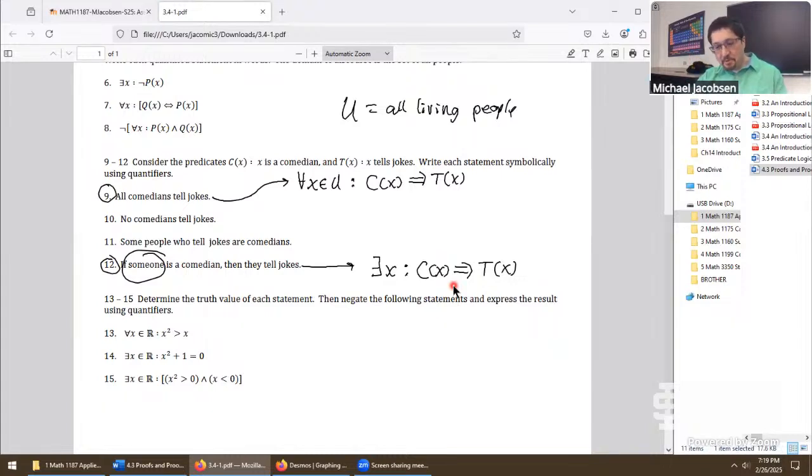At this point, I'm going to use my cheat sheet here. Let me see what I did when I wrote this out the first time. It might be exactly the same. Let me see here. When I did number 14, I wrote number 12. I put it for all X. For all X, C of X implies T of X on that one.